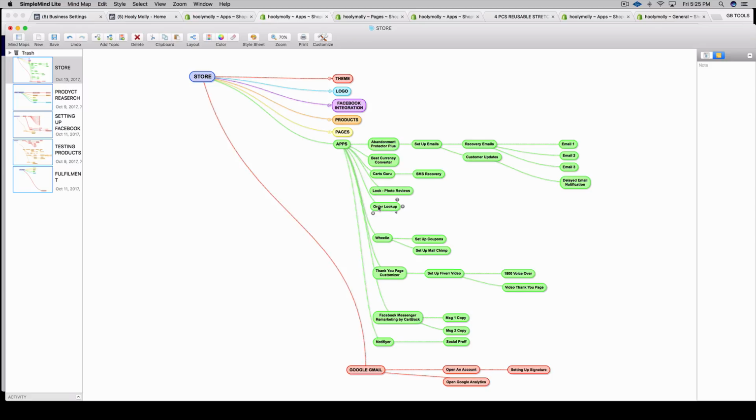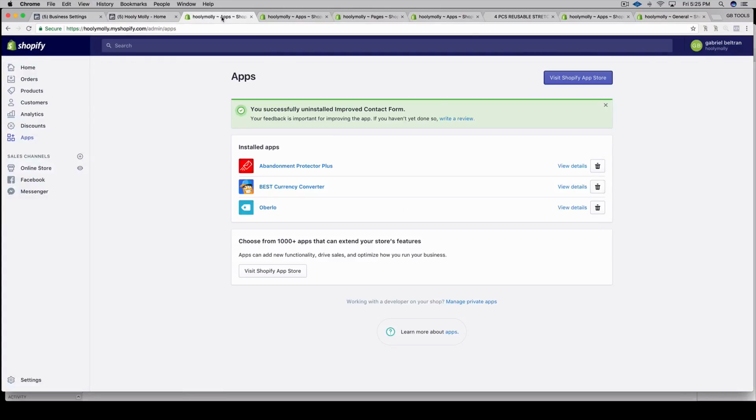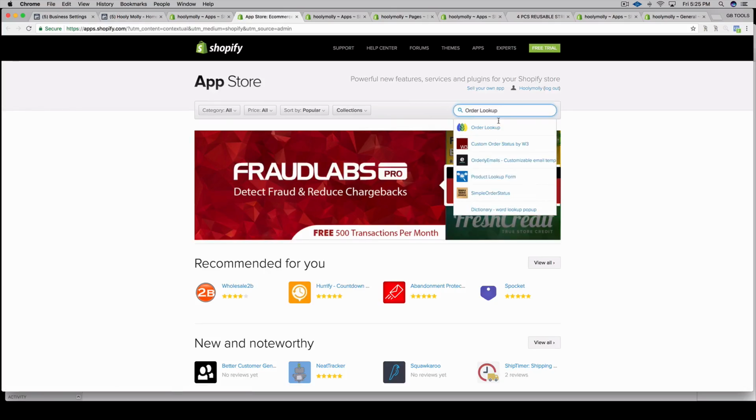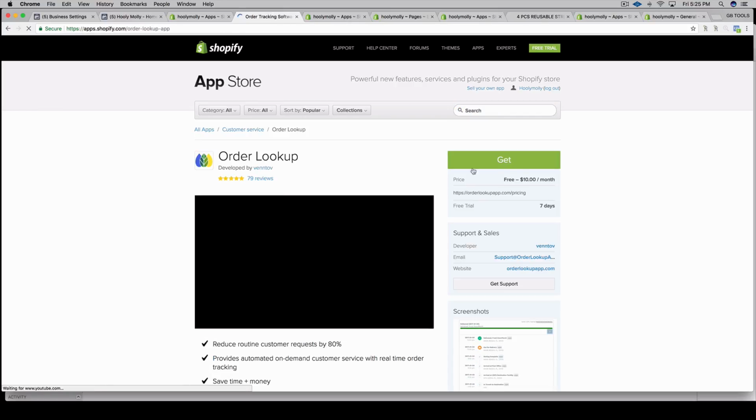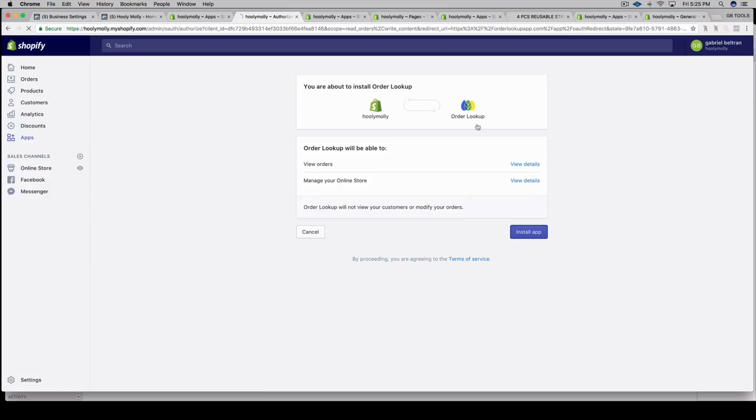Order lookup. We talked about it when we were setting up the Abandonment Protector Plus. And this is kind of cool because it allows customers to actually check the status of their order on your site. Okay, so that's order lookup. Gonna get it there, $10 a month. Let me just close all these windows. Install app.